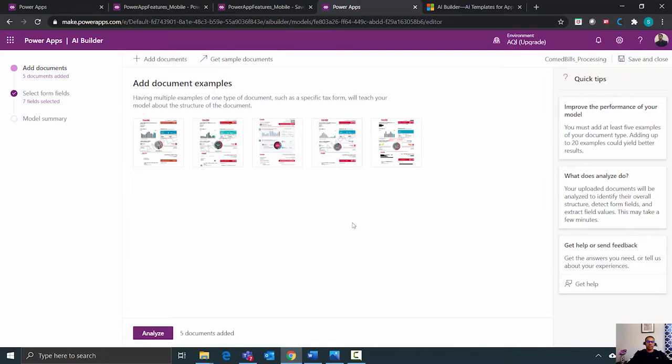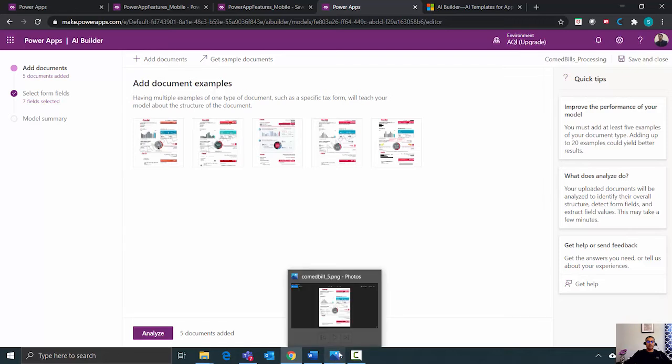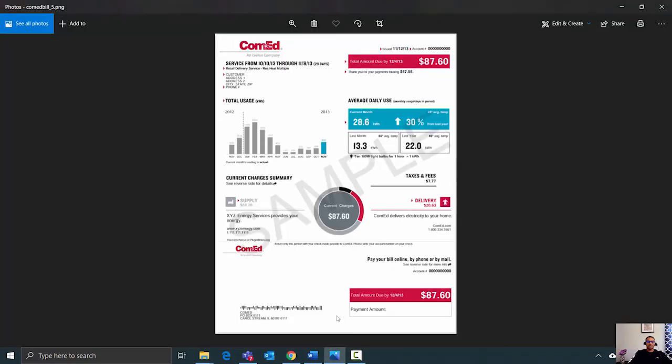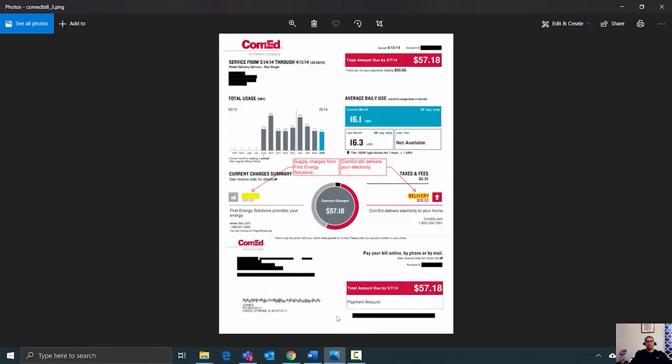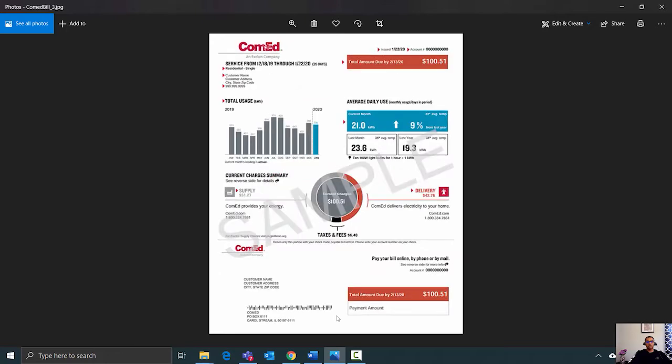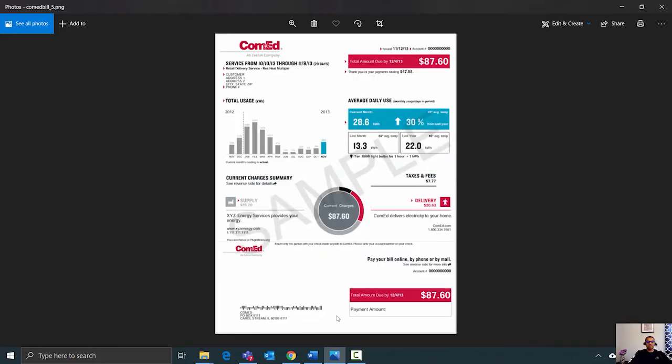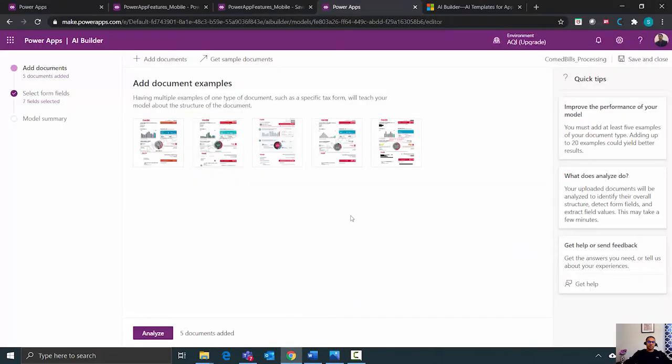The reason being that the more sample documents, the better it is for the model to understand all the different variations and possibilities of your document here. So I have different versions over here of the same document, and let me go ahead and show what I have. These are 5 different sample documents, and you can see that they have different colors, or not just colors but different layouts also. 1, 2, 3, this is the 3rd one, this is the 4th one, and this is the 5th one. These are 5 different examples of the same Comet bill that I usually get.